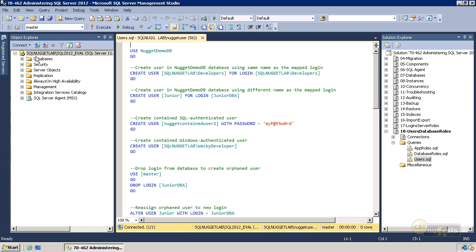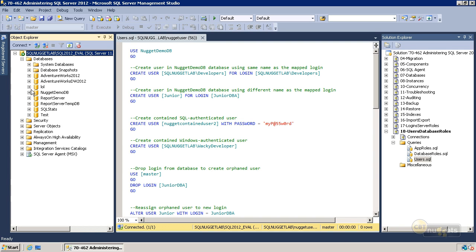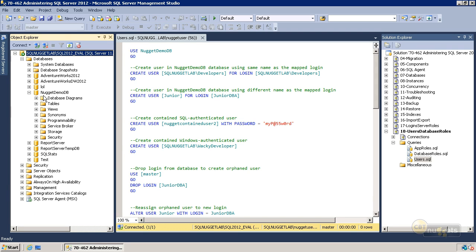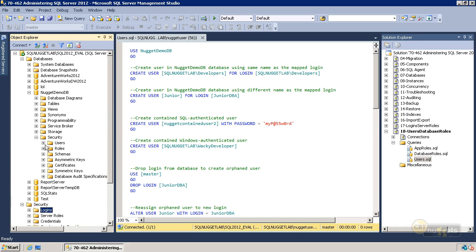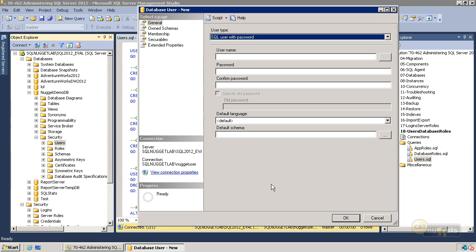So we've got a connection here to our eval instance. And if we drop down databases, whatever database you want to create these users in and potentially map them to logins, you'll need to go into the database. So in the database, there's a security node, much like we have a security node at the instance level, only this security node contains logins. The security node under each database contains users. So if we wanted to create a new user, we can just right-click on users and choose new user.